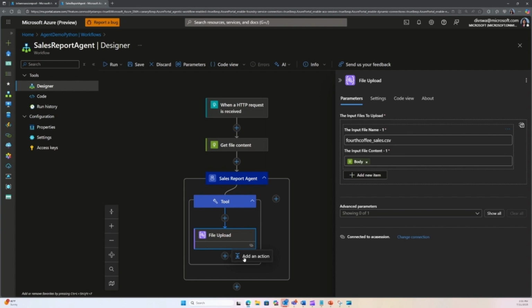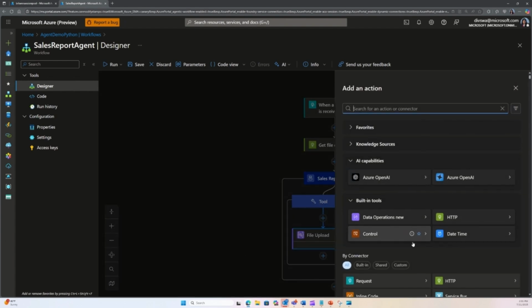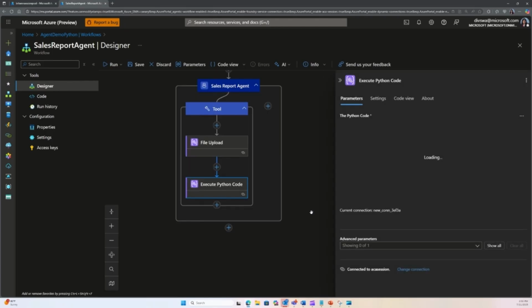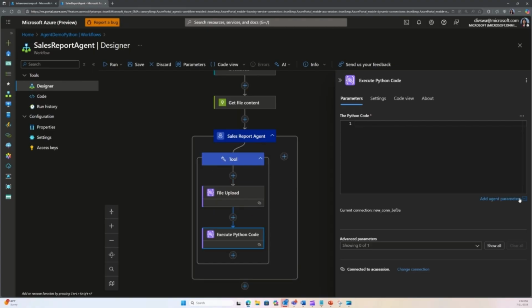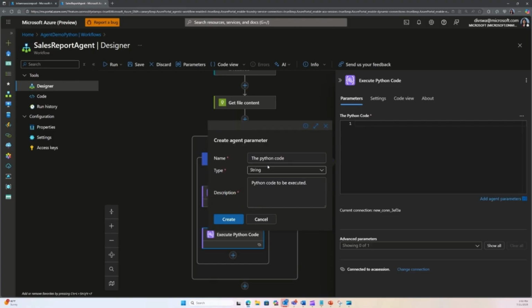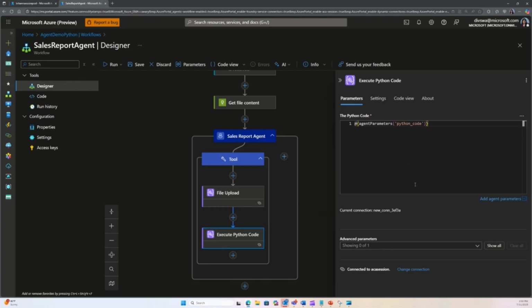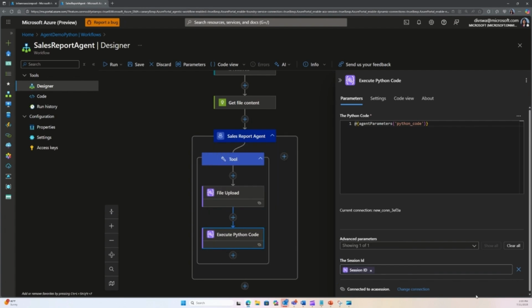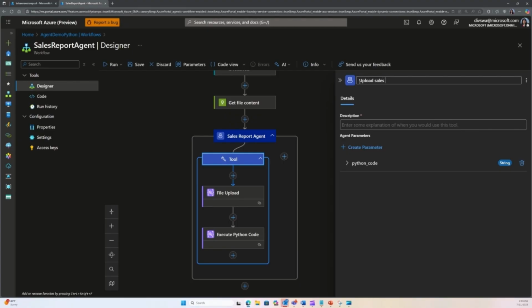Now we add the action to execute Python code. You will find all the related actions in the same action group. The Python code to process the file will be generated by the agent. Therefore, in the Python code field, we'll use an agent parameter. Agent parameters are how you indicate that the value of the parameter will be provided at runtime by the LLM. To process the file uploaded before, we need to use the same session ID. Therefore, pick the same session ID by selecting it from the output of the file upload step. We also update the tool name and description for the agent to understand the purpose of the tool.